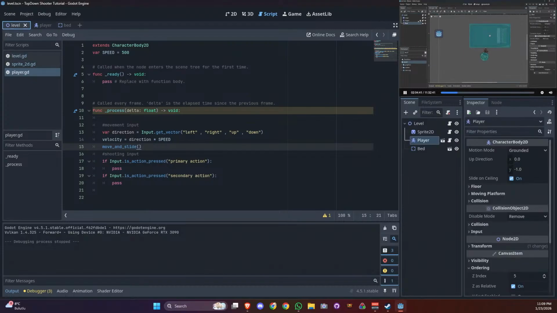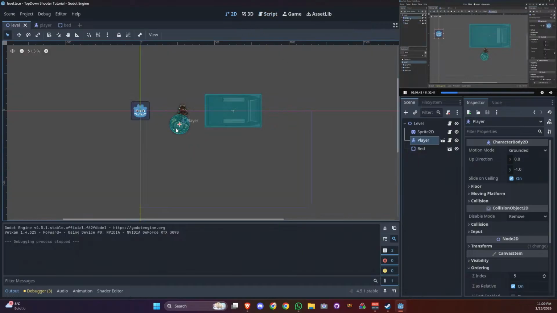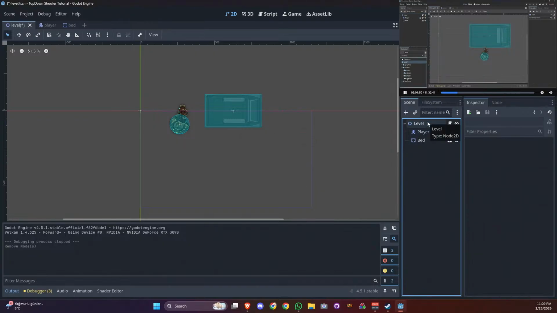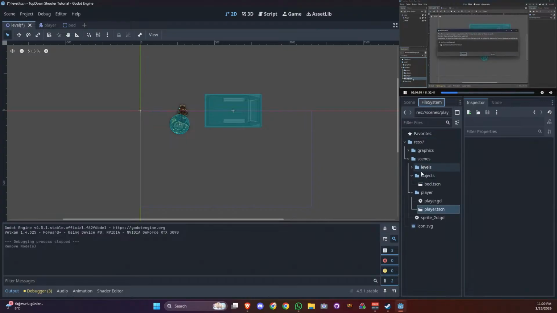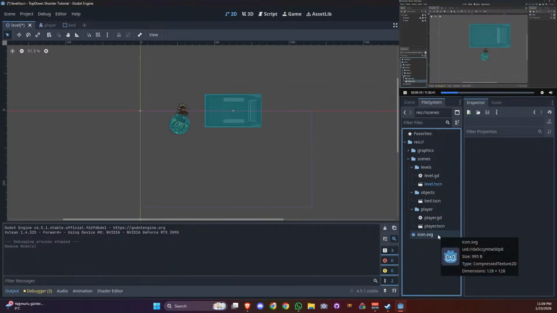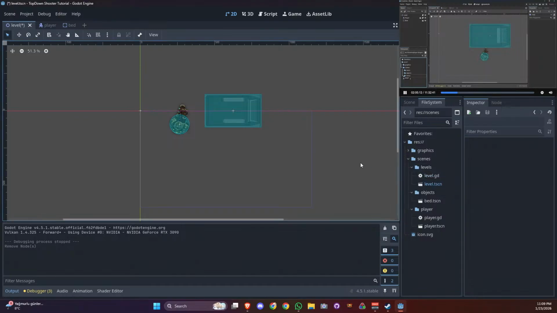First of all, I want to clean things up. We don't need this logo anymore, which means I can click on delete and get rid of it. On top of that, inside of scenes, we have logo.gd. This script I also want to get rid of. Godot is going to complain that we are using this script inside of a scene, and I'm okay with that. So now we have the levels, we have level.gd and the level scene, we have the object, which is the bed, and we have the player.